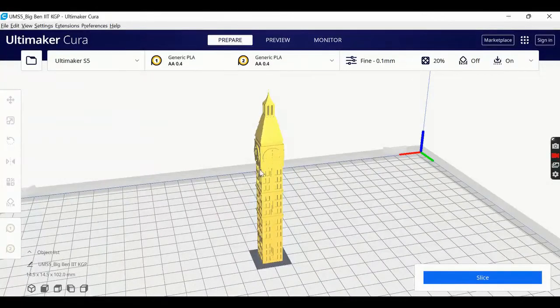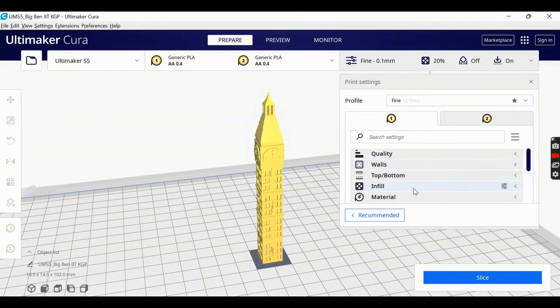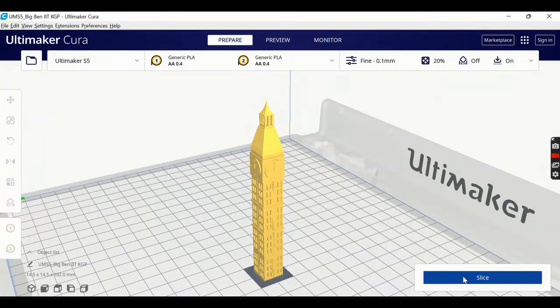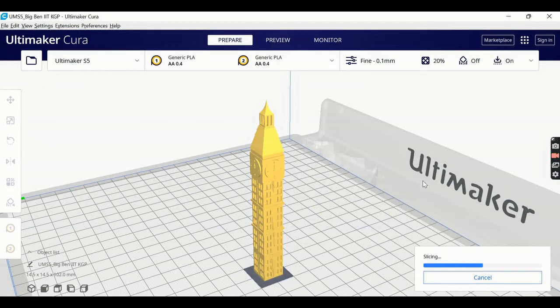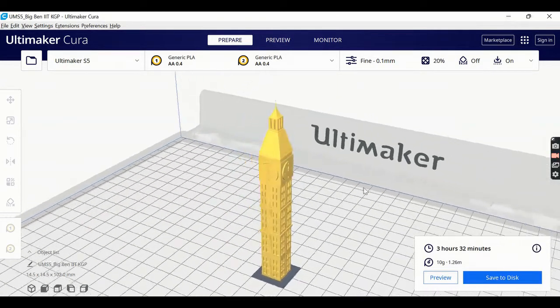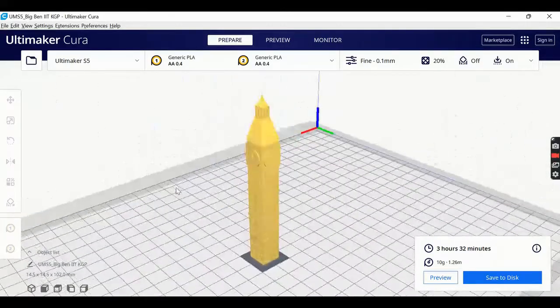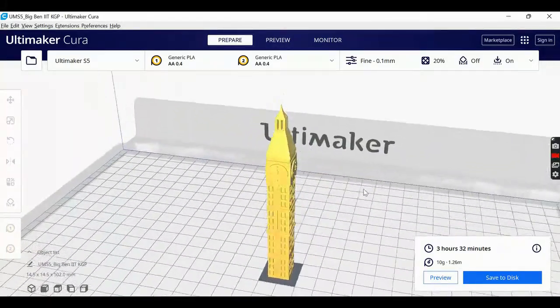Before printing, I will check the printing settings over here. So my infill percent is 20% and the speed at which it is to be printed is 60 mm per second. After changing the settings, I will use the slice function over here. Now it shows that my model would take 3 hours and 32 minutes to get printed.